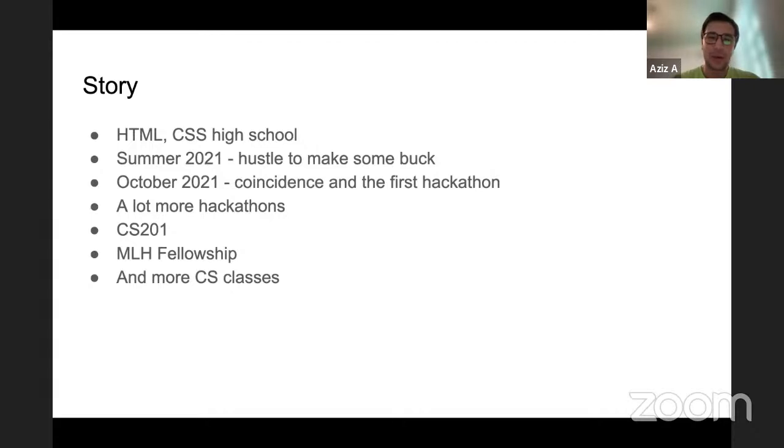Then in summer 2021, I was at home. It was during COVID. I was stuck at home. I couldn't go back to China, and I couldn't go to Duke. I wanted to work and make some money. Because I knew some HTML and CSS, I thought maybe I'd build websites for money. But I knew that I couldn't program. I couldn't code. So I started teaching myself how to code.